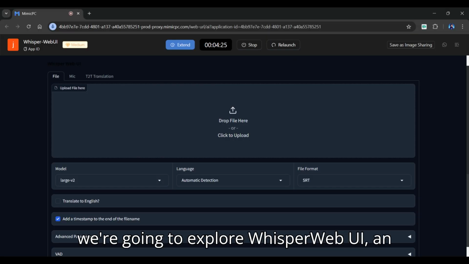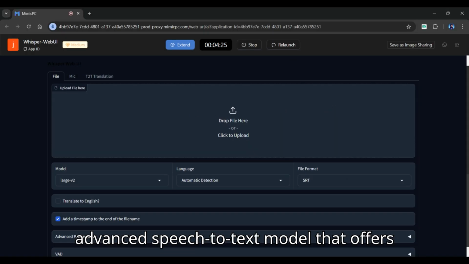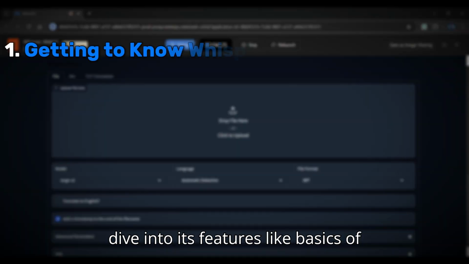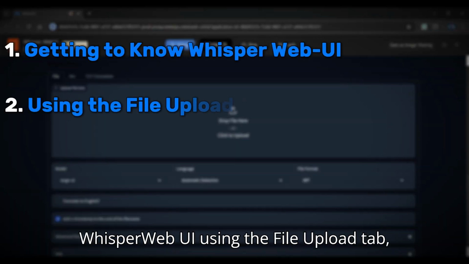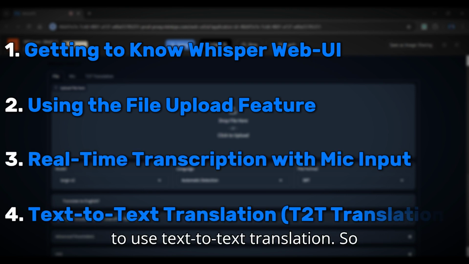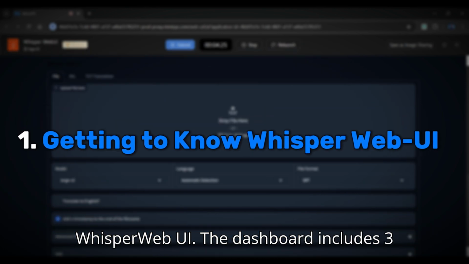In today's video, we're going to explore Whisper Web UI, an advanced speech-to-text model that offers a wide range of functionalities. We'll dive into its features like basics of Whisper Web UI using the File Upload tab, how to use the mic input feature, and how to use text-to-text translation. So first, let's understand some basics of Whisper Web UI.